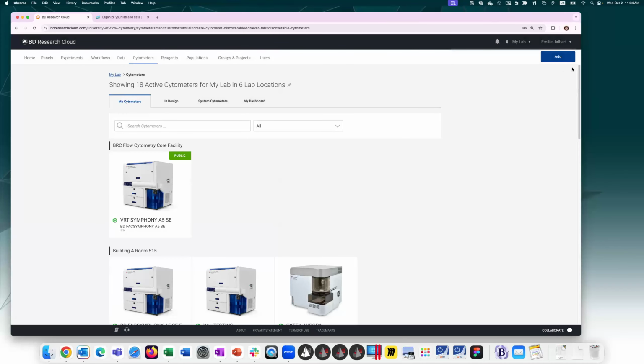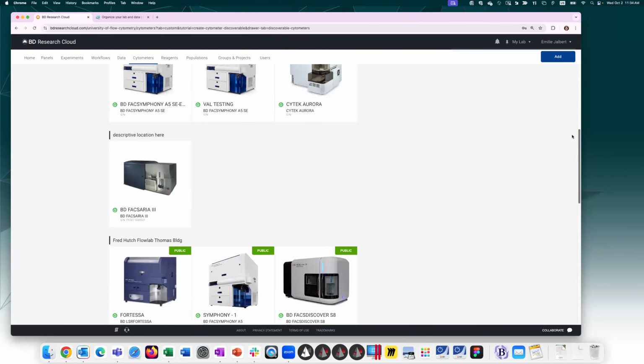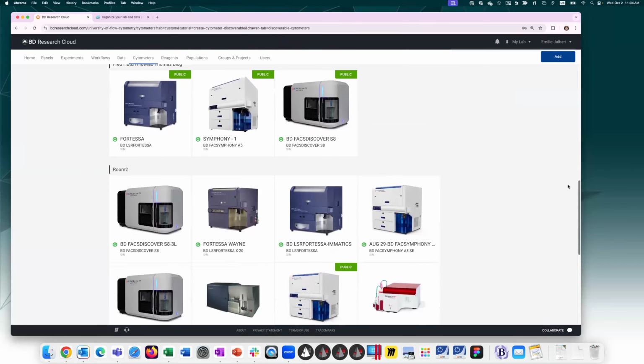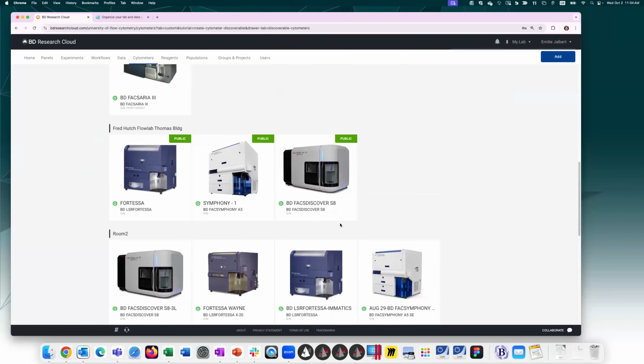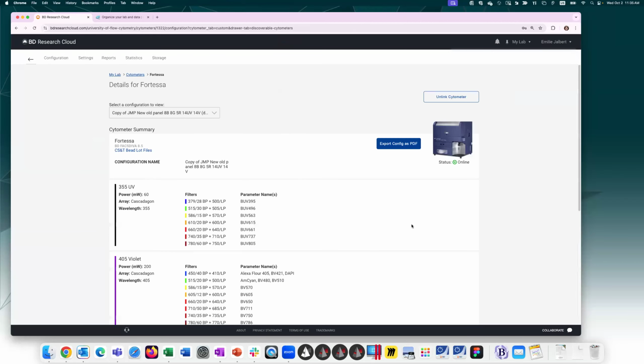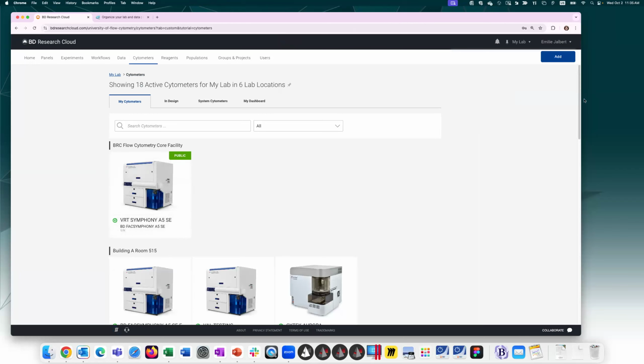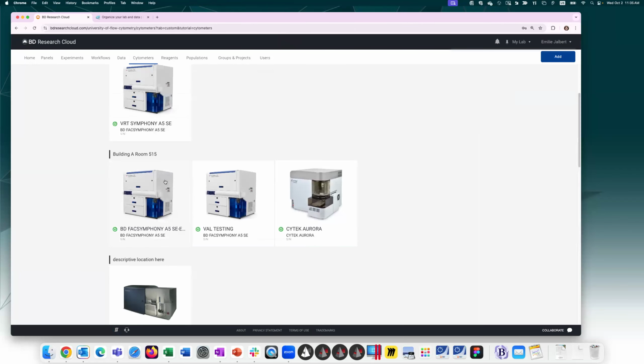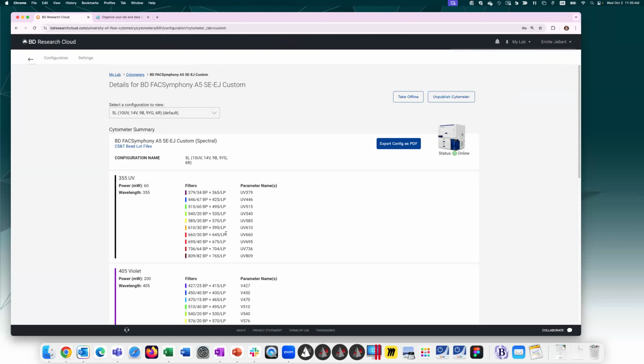By doing that, it will add that cytometer to my BDRC organization. So Fred Hutch, here's the assay that I just added. The little public tab lets me know that I'm connected to someone else's cytometer. So if I click on it, I see its configuration, but I cannot modify it. However, if it doesn't have that little public tab, this is a cytometer that I've added myself, and I can always edit this if I need to.